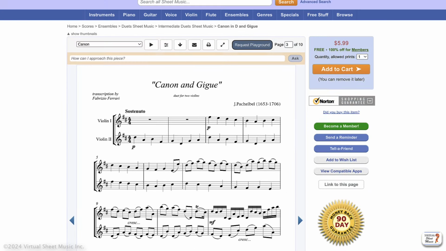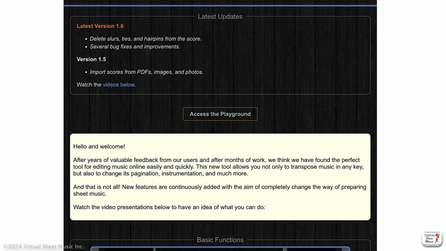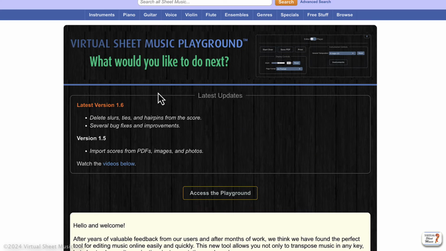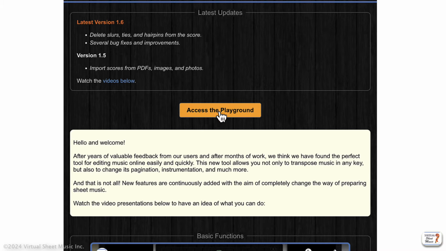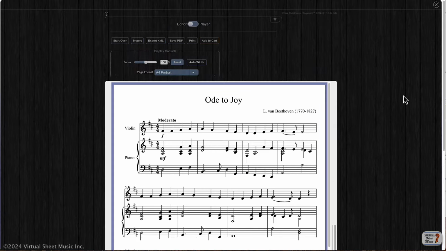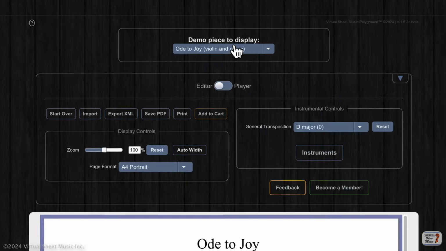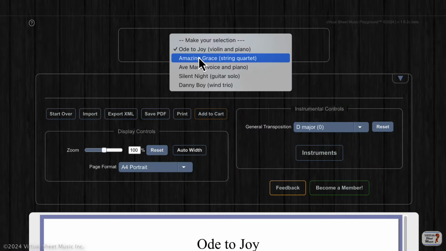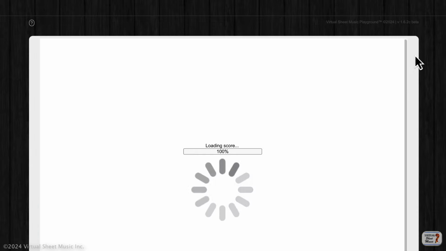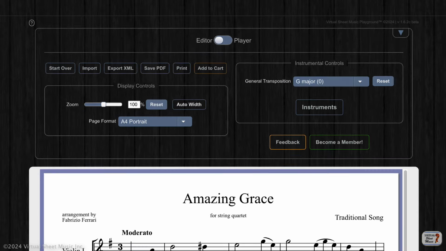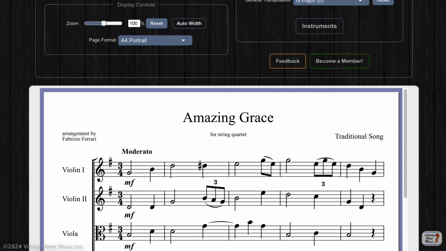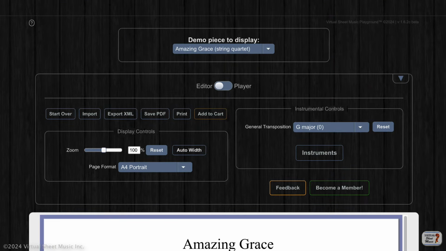But let's jump right into the playground and see how it works. If you go to the playground dedicated page and click the Access the Playground button, the playground will open. From here you can find a few showcased pieces that you can select at the top. Let's try this one for string quartet. And from here you can see how the playground is organized.